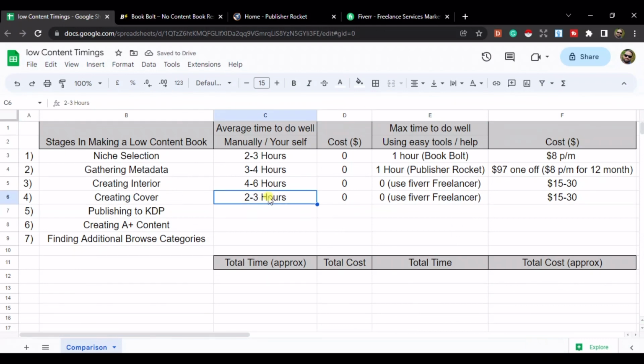And it's the same with a cover. So for a cover, I'll put 2 to 3 hours if you were doing it yourself. If you've got creative flair, you'd have to go and find your elements and things like that, your fonts, and build it, and it'd cost you nothing. On Fiverr then, in terms of time, if you employed someone to do it, again, it would take none of your time, and again, that could be $15 to $30 as well, right? But again, you're not having to put the thought into it and things like that.